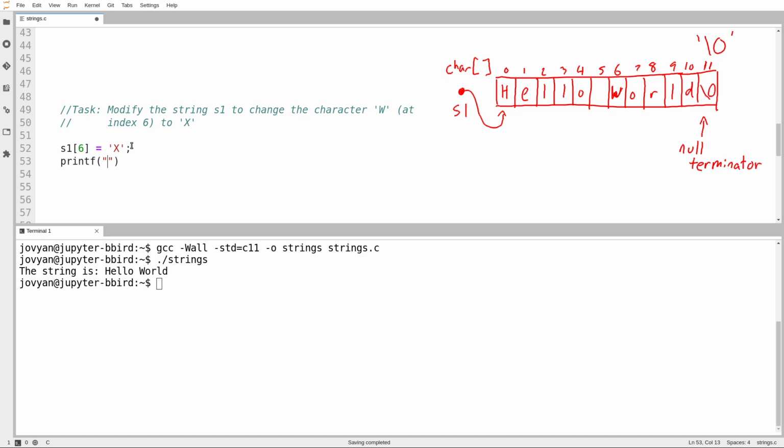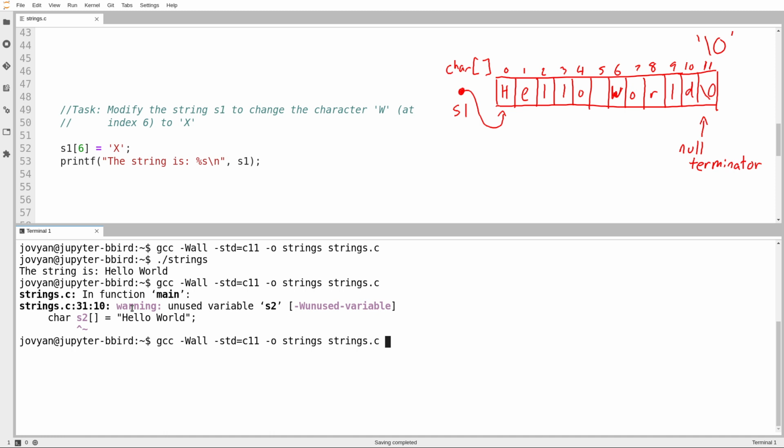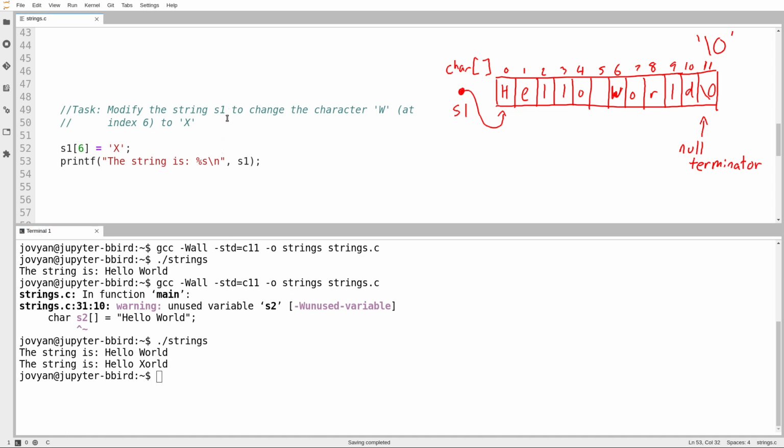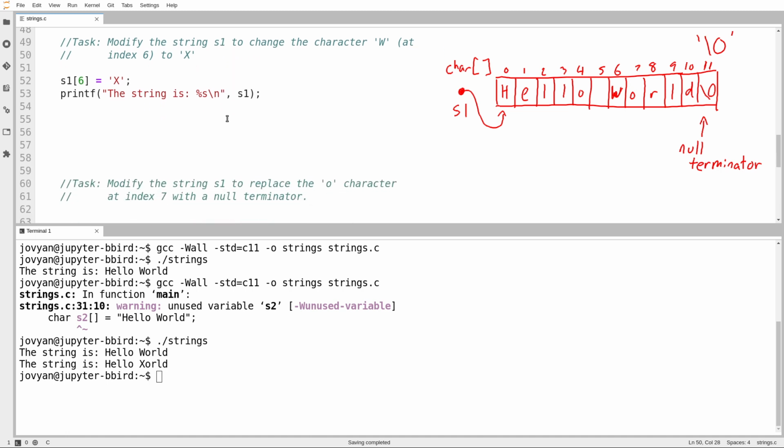Let's print it out again. The string is now, actually I'll just put the string is so it lines up, and then I'll print out S1. We'll ignore that warning. And we can see here I've changed this to be hello and then an X instead of a W. Okay, no big deal. Of course, I can change individual characters. All I'm doing is changing one of the elements of an array.